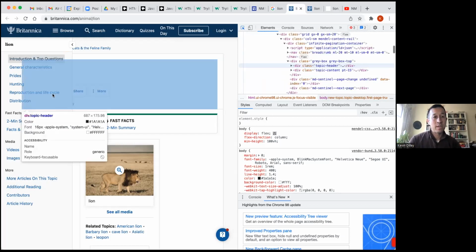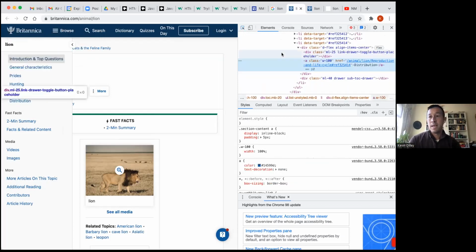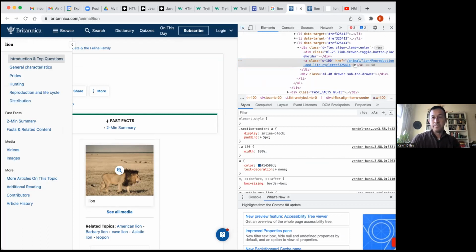If I come over to this distribution tab here, it has an anchor, and it shows the width that it wants to be, 100. It has the href to this page and distribution. Let's change this. Instead of distribution, I'm just going to change the text in the anchor. I'll call it, I don't know, my page or something like that. And you can look over in the page here, it changes it to my page.